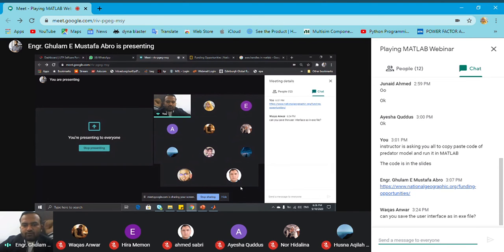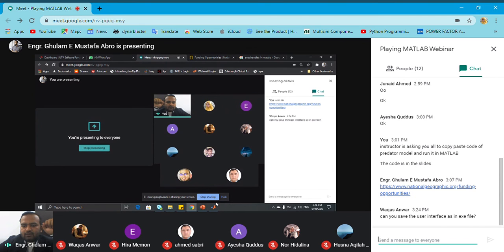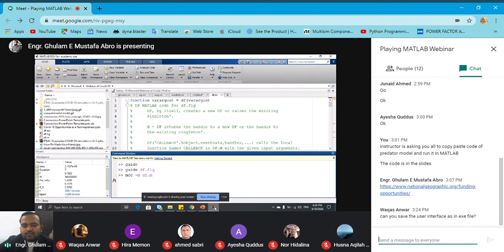So this is how you just create a GUI, and with a simple one line you turn it into an exe file. I hope the question is clear to you. While it turns into the exe, in the meanwhile I'll show you. In the meanwhile, I can take any other questions also.